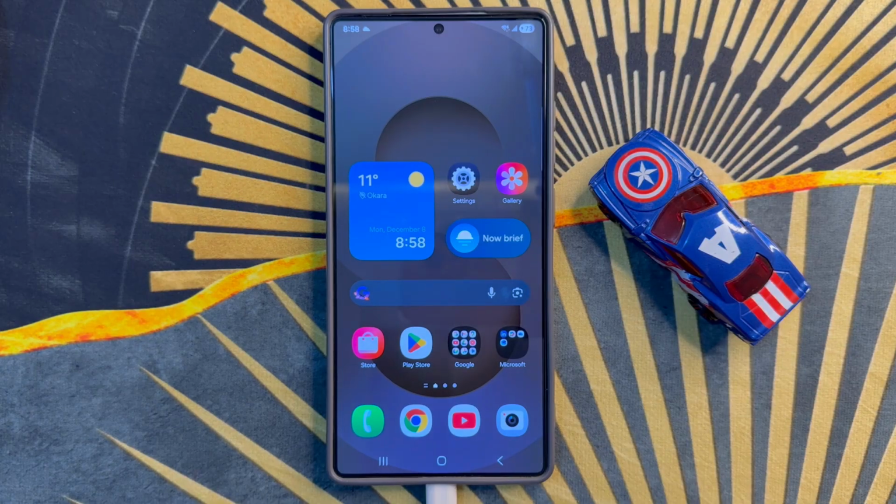So that's how you can add or remove extra dim to quick panel on Samsung Galaxy S26 Ultra.